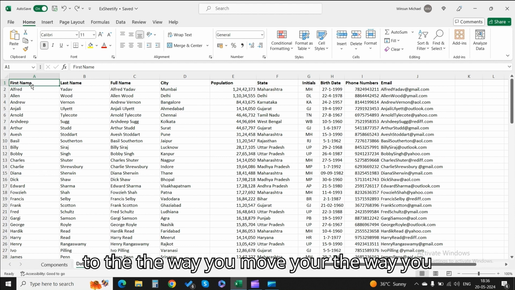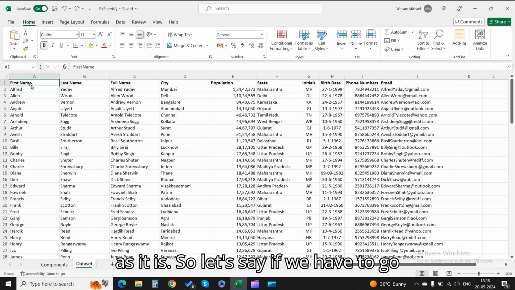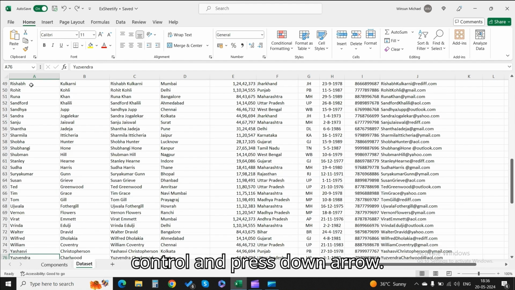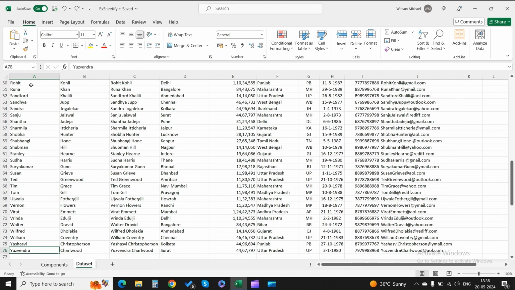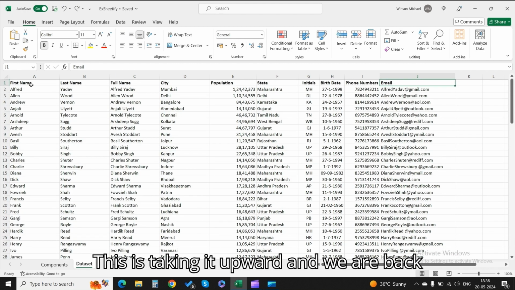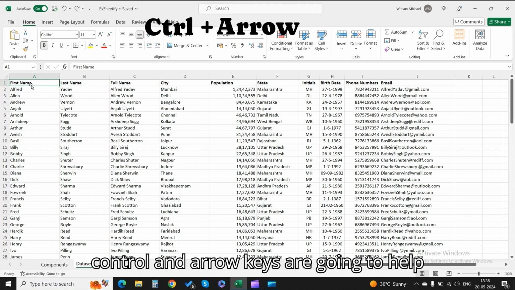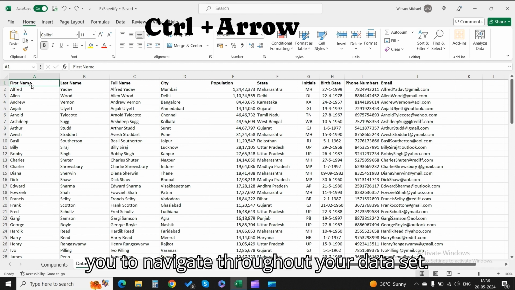It is going to move the way you move your arrow keys. So let's say if we have to go in the reverse manner, I'll press control and the down arrow. This takes us to the right, this is taking us upward, and we are back to square one. So this is how your control and arrow keys are going to help you navigate throughout your data set.